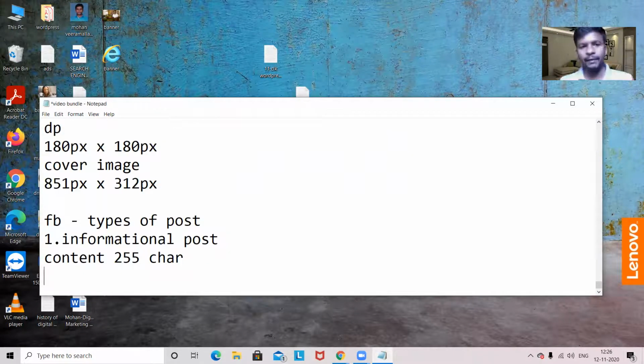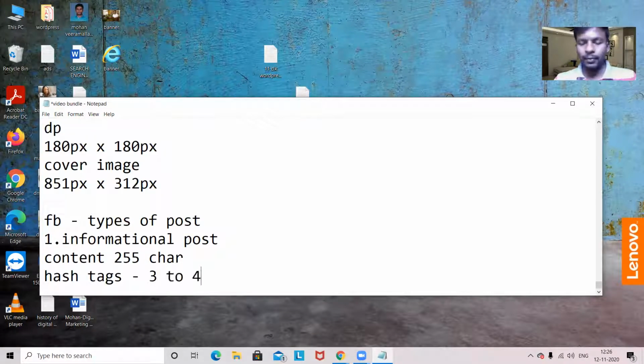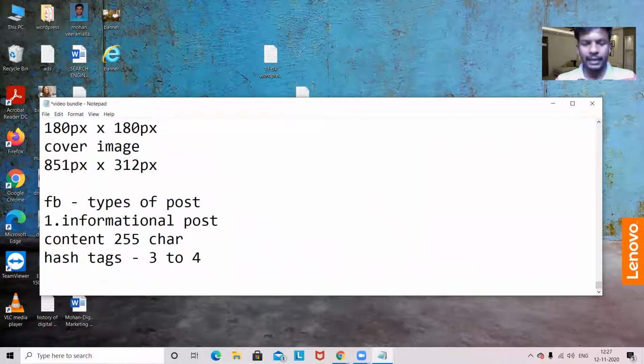If you want to optimize well, then in these 255 characters, try to use some hashtags. That may be any kind of post. Try to use some hashtags which will be helpful. And how many hashtags do we have to use in Facebook exactly? Go with 3 to 4 hashtags, and try to use hashtags which are related to your content. What is a hashtag? It will play as a keyword. For example, if I'm writing content about digital marketing, then my hashtag will be about digital marketing.